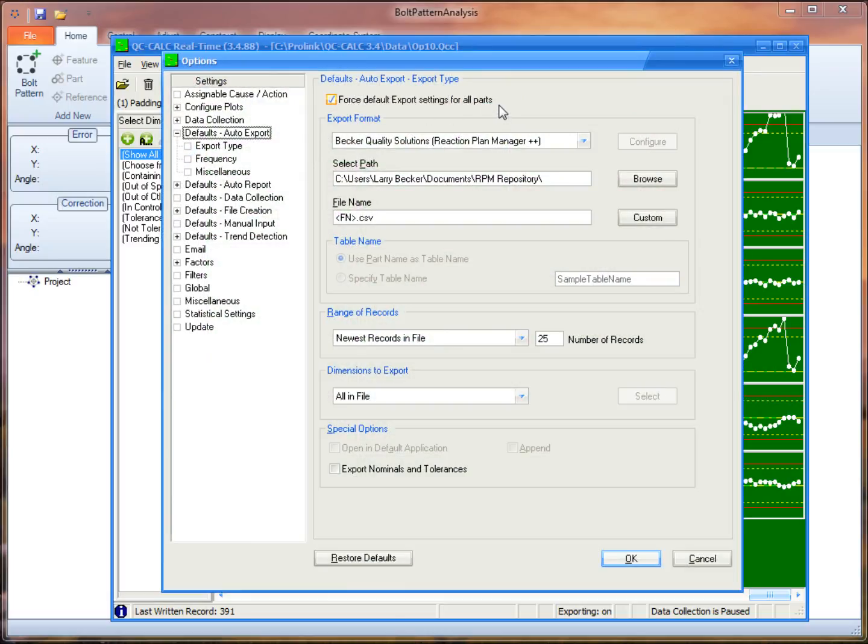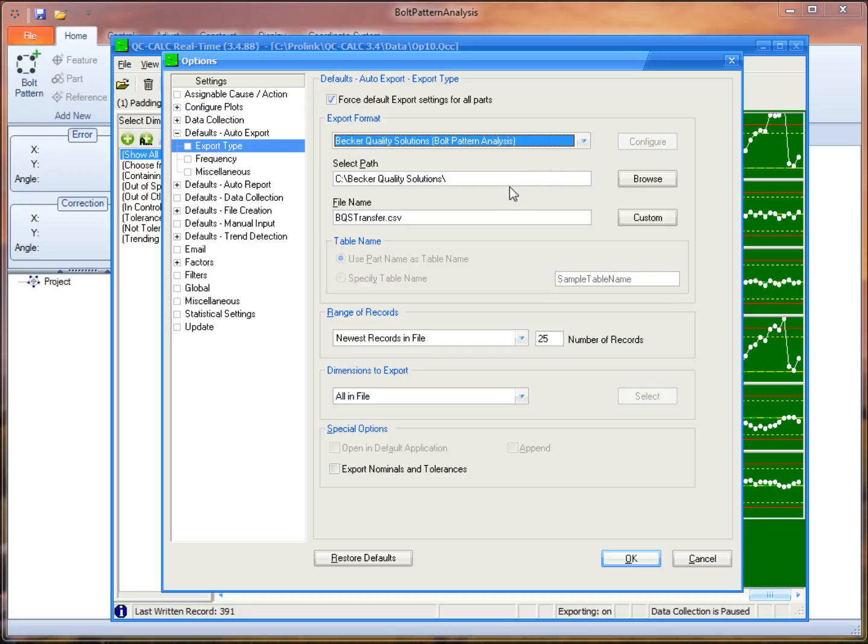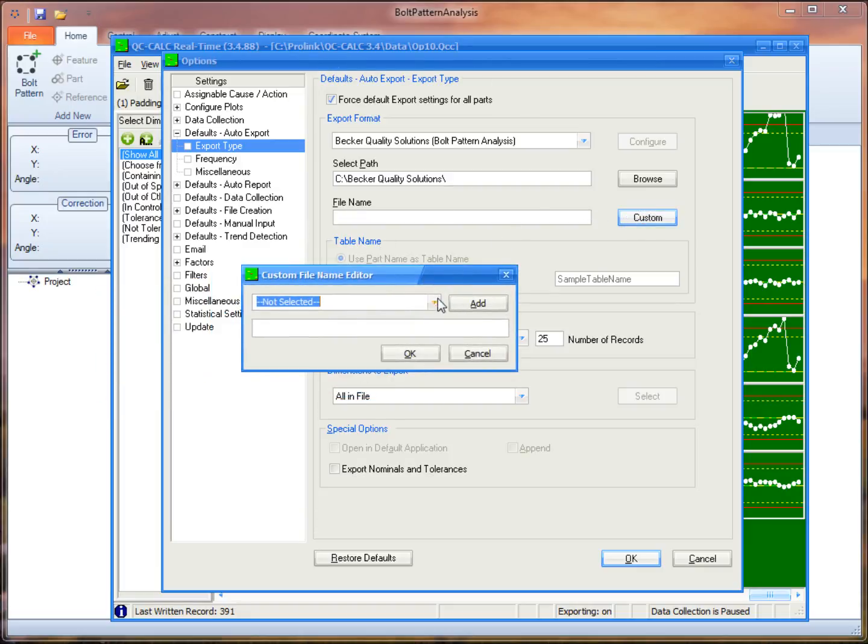Now notice I've got this checked, force default export settings for all parts. That will set it up so that by default this is going to happen no matter what. So now for the export type, here I've got Reaction Plan Manager++ as my export type. I'll simply change that to the bulk pattern analysis software, select my path, and for the file name you're going to do something a little different here. You're going to click on custom, and I'm going to add the file name and put in a .csv.